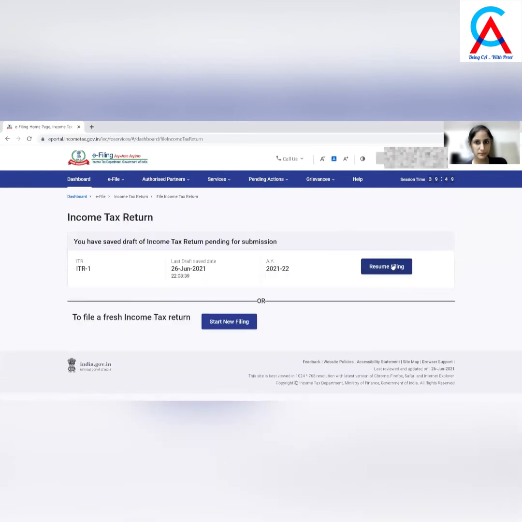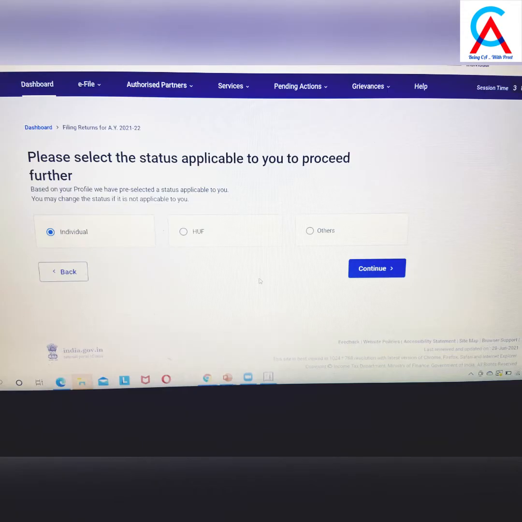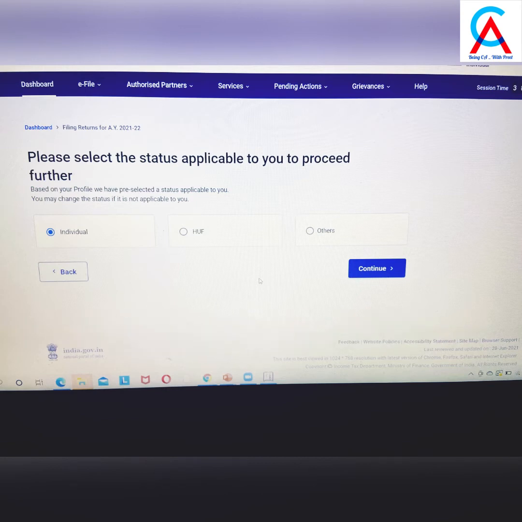In case you have started filing your income tax return and saved it earlier, then once you open it, it will be visible here, and from here you can open that draft form, or if you are starting afresh, then you can click on start new filing. Now it asks for the status applicable to you, that whether you are an individual or a HUF or others. I'll be selecting individual here, and then let's continue.